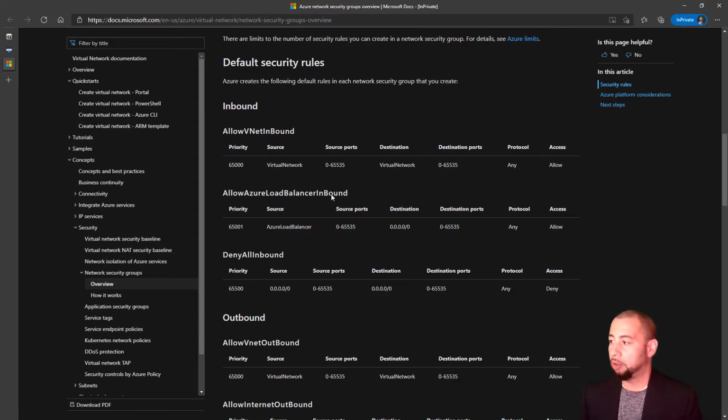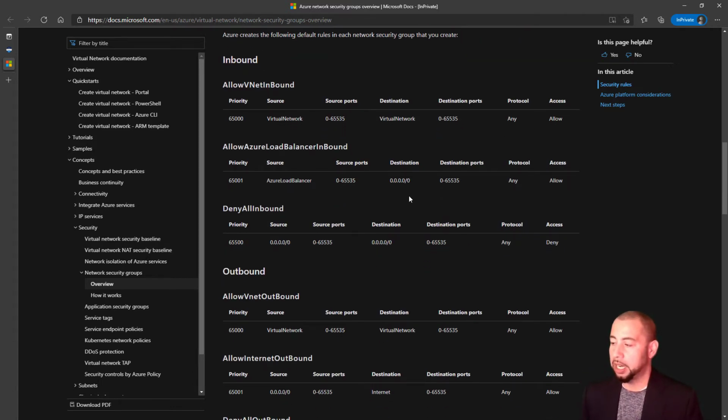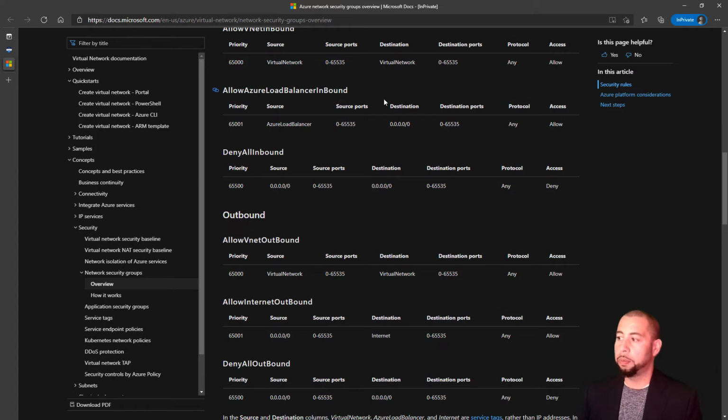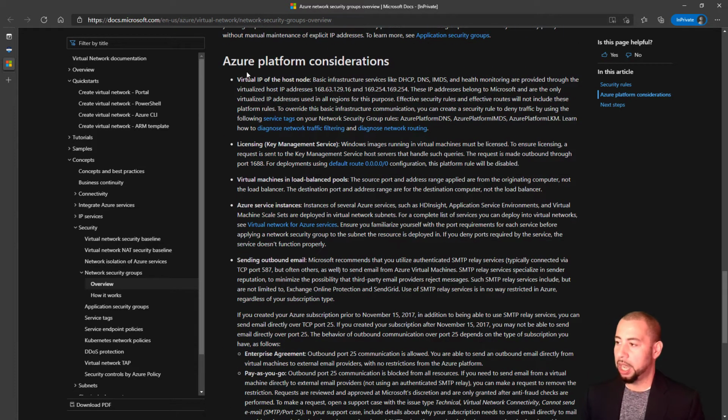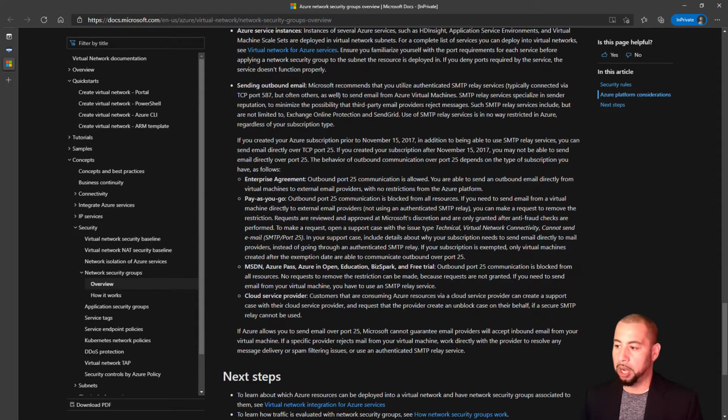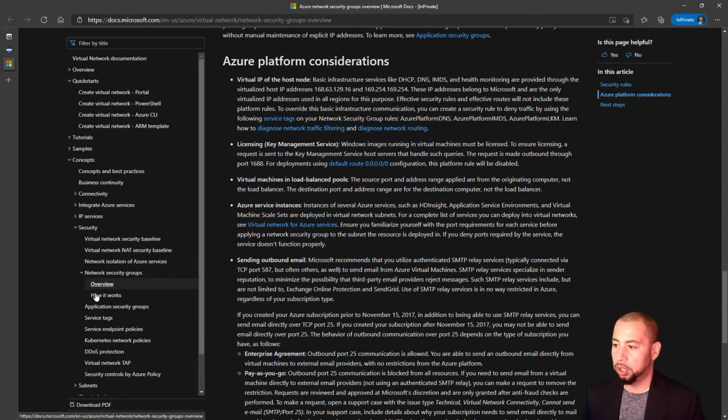So VNet inbound, what do I want to allow? Any. And then we talk about allowing load balancer inbound rules, and you can lock that down for any port or a specific port. And then they have some deny rules here. So really some good stuff. And then they have some Azure platform considerations, so how to lock down these mechanisms and what security you should be thinking about. So great stuff here. Also drilling down, this is the security part of the virtual network. You can get into more of the stuff like I talked about, application security groups, service tags, service endpoints, and a lot of stuff there.